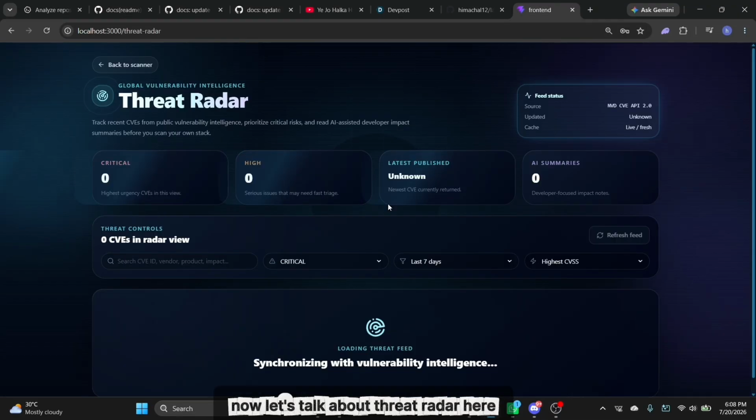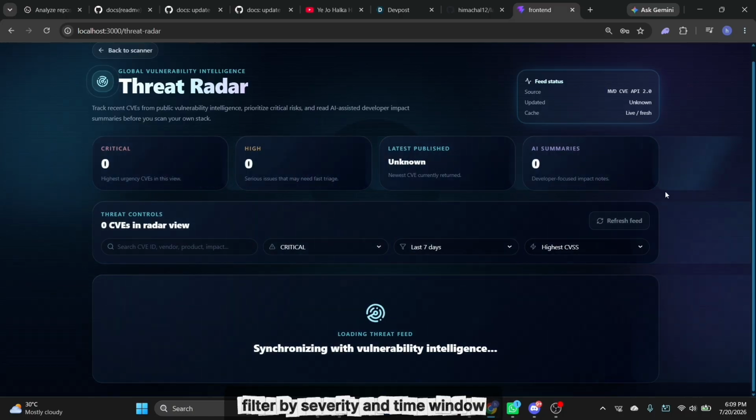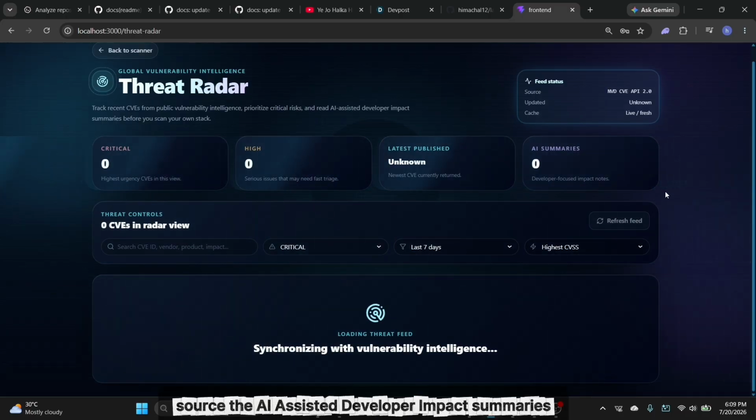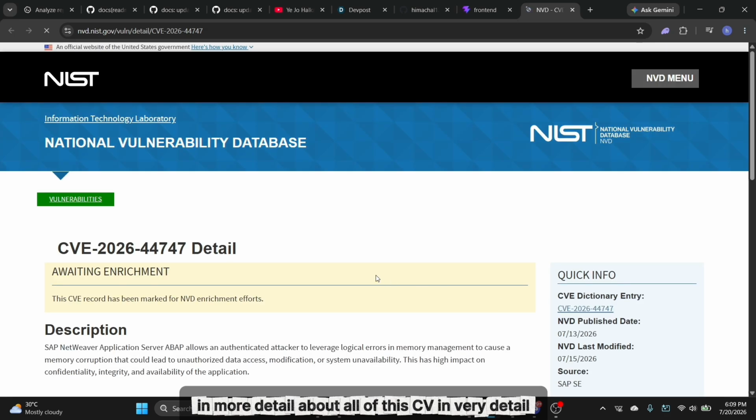Now let's talk about Threat Radar. Here, it helps to track recent CVEs from public vulnerability intelligence, filtered by severity and time window, and also shows AI-assisted developer impact summaries. It fetches the recently discovered CVEs, and if you click on the Visit Advisory button, you will be redirected to a link where you can read in more detail about each CVE.